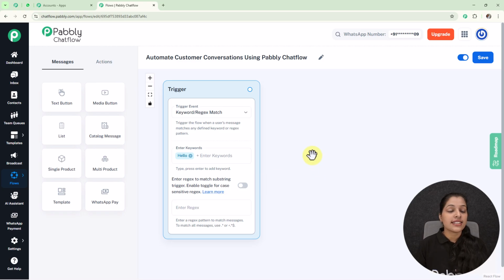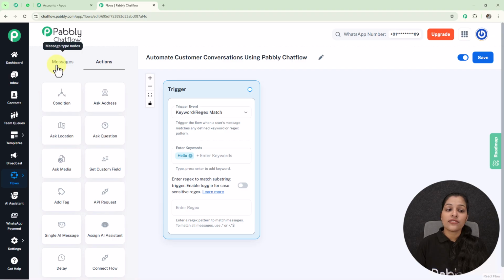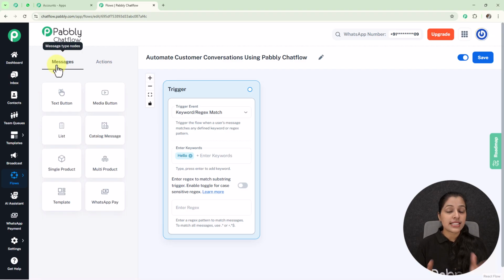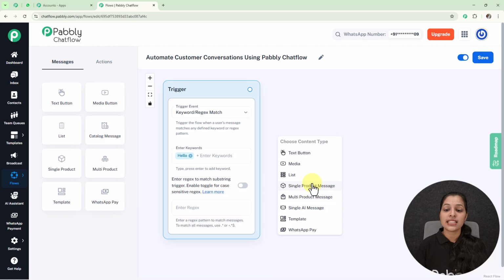Now on your left hand side, you can see these messages and action blocks. You can think of these messages and action blocks as the main building blocks of our WhatsApp chatbot flow. So you can drag and drop any of these blocks and build your WhatsApp chatbot flow. Now if my user enters a message, I want to send them a welcome message. So for that we just have to drag and drop, and here you can see I'm getting the same message blocks given on the left hand side.